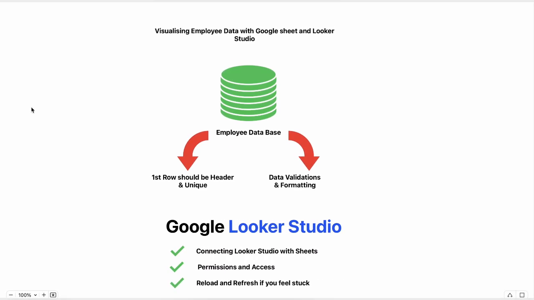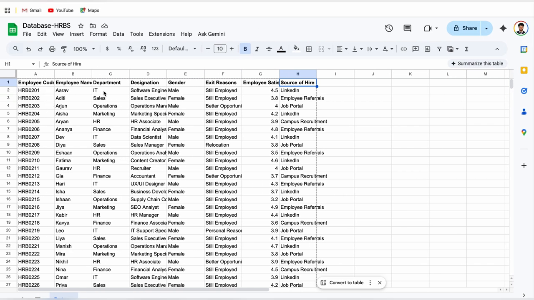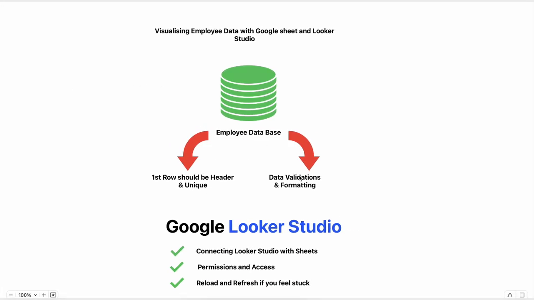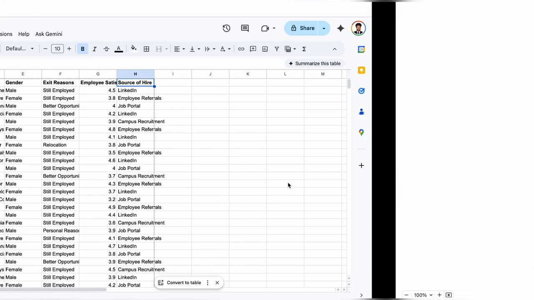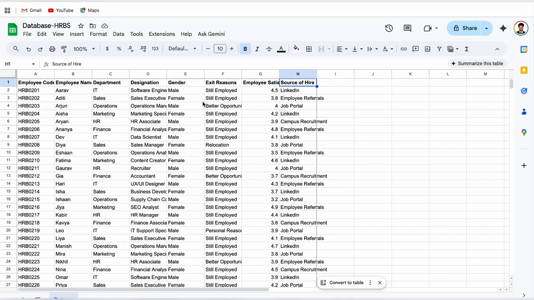For building a database, you should have two criteria satisfied. First, the first row should be a header and it should be unique. As you can see in this database, there is a header and it is unique as well. And second, it should have data validations and formatting. Data validation means, for example, department IT is a repeating term, so you should have it in a data validation manner so that you can avoid errors. Converting this into a data validation manner is very easy.